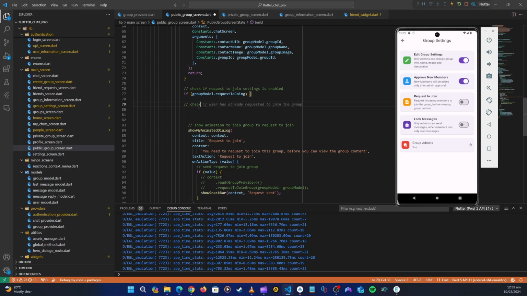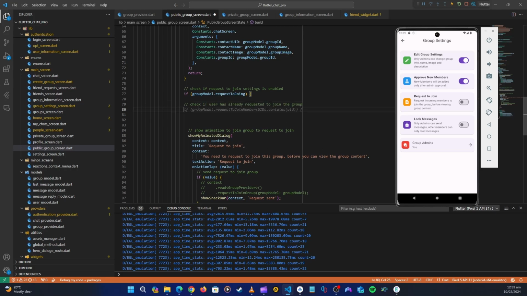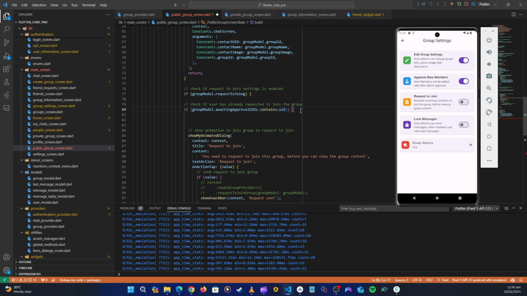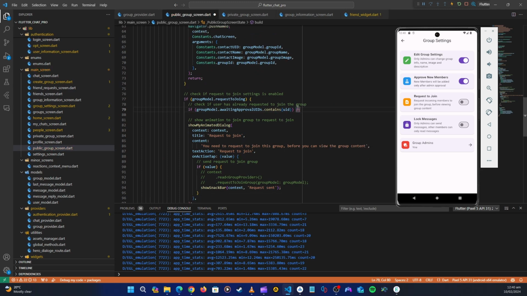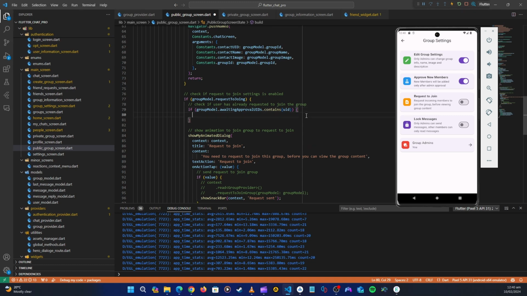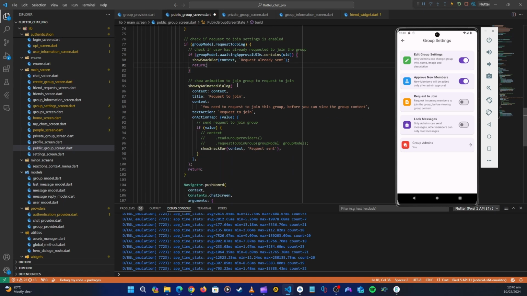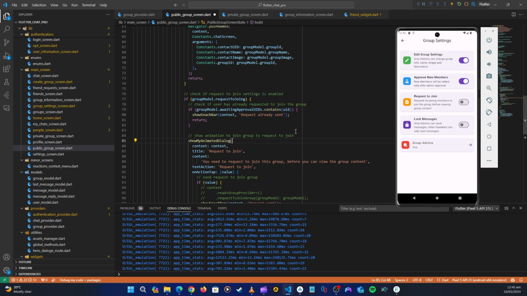Check if the user already sent a request. So we're going to check if the group model's awaiting approval UID contains the UID, then you have already sent a request. Here again we're just going to return. So show a message like request already sent, return, else we are going to do that. And then that's it.